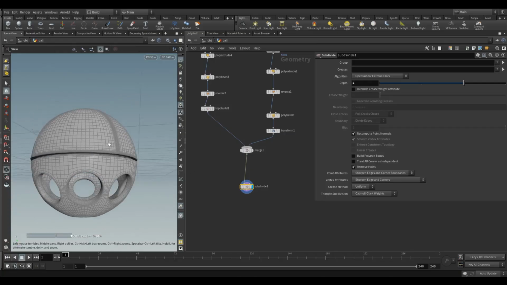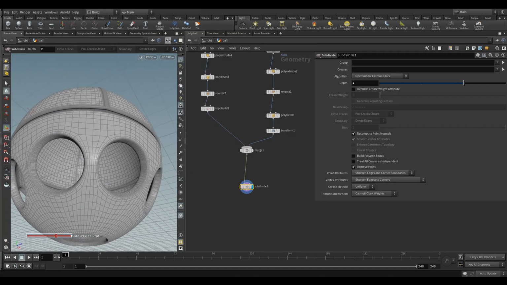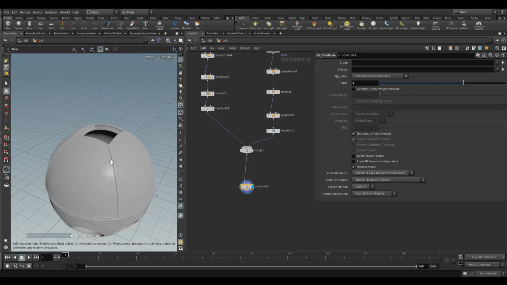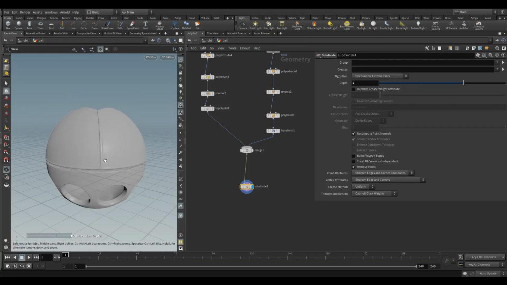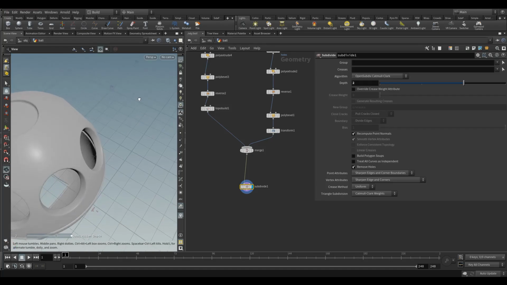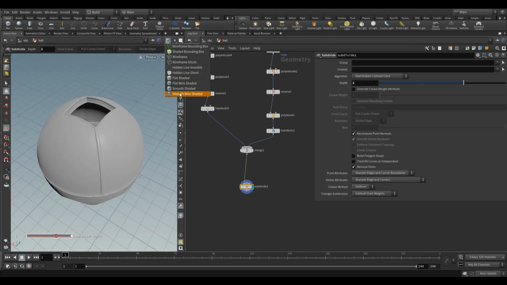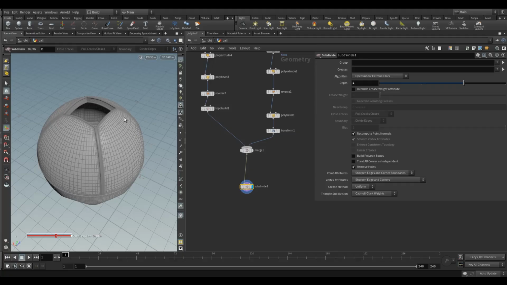Yeah, I think I'll do it 2 times so we get nice and smooth, and then set this to smooth shaded so you can kind of inspect your geometry to make sure it looks nice. Don't see any weird problems with the normals or anything. It looks okay. Okay, go back to smooth white shaded, and we'll continue on with scattering these balls around in the next video.